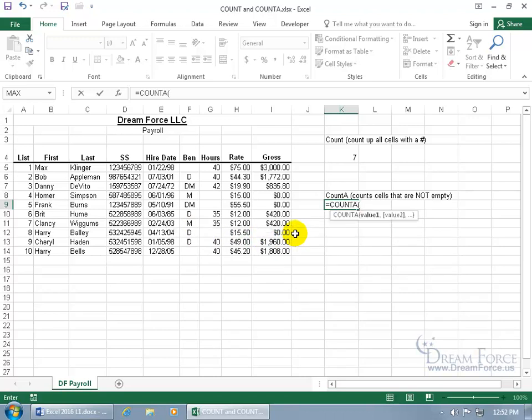Hit the tab key to pop open the function. You have the first value, which could be a value or range of cells. So you can go ahead and click and drag to select it. And then if we have other ranges, we don't. Let's hit enter on the keyboard, and there you go. It counts the cells that are not empty, that have something in them. And so we can say that out of 10 employees, 8 have benefits.